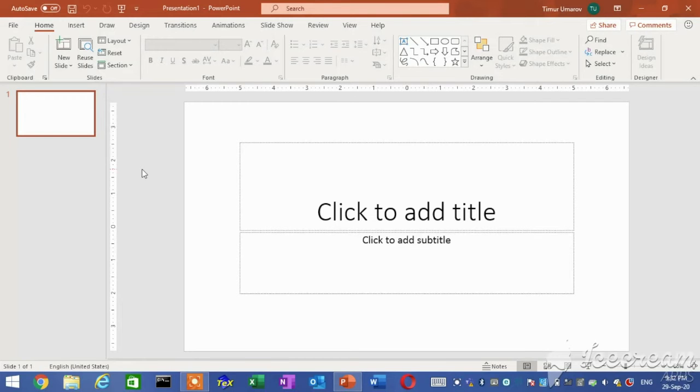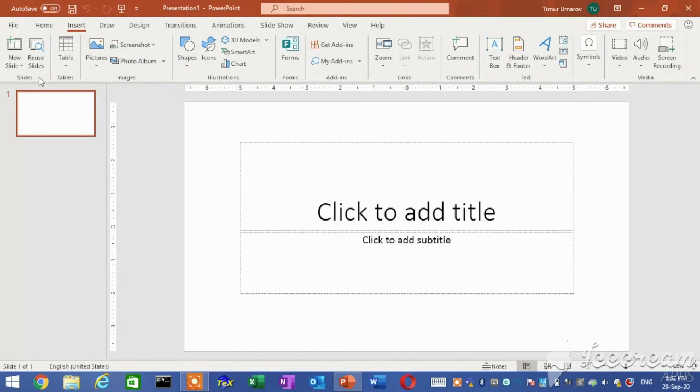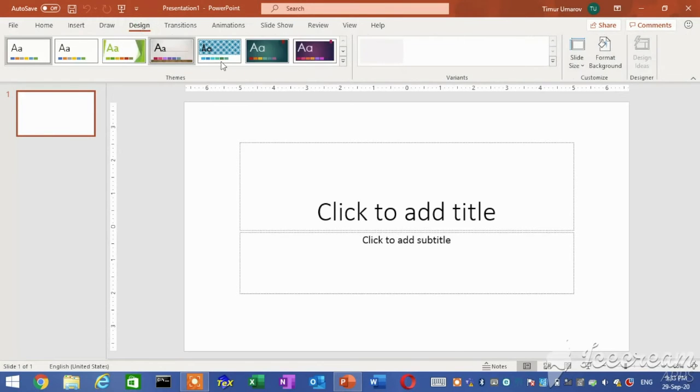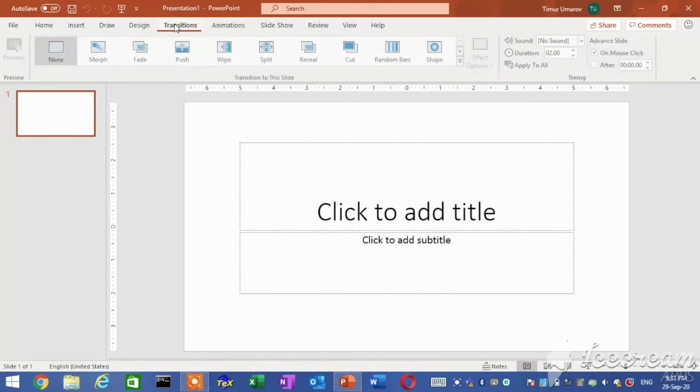Home tab is for clipboard functions, manipulating slides, fonts, paragraph settings, drawing objects, and editing functions. Insert tab: insert tables, pictures, images, shapes, charts, special text, multimedia, and symbols. Design tab is used for slide setup, slide orientation, presentation themes, and background. Transitions tab is used for commands related to transitions.